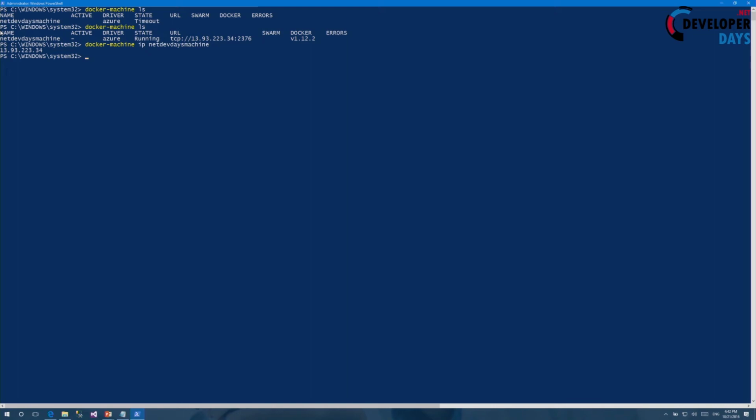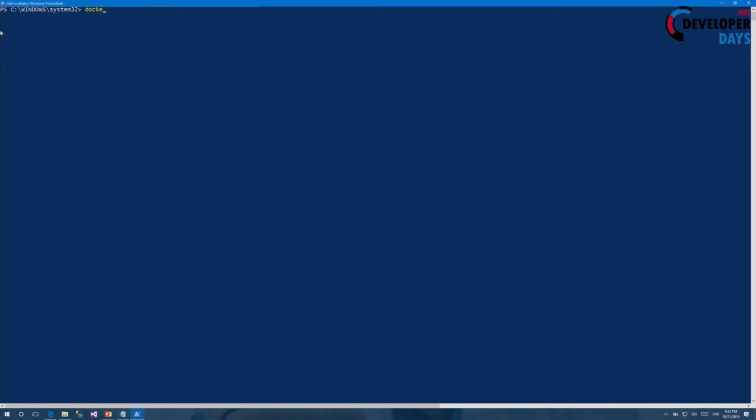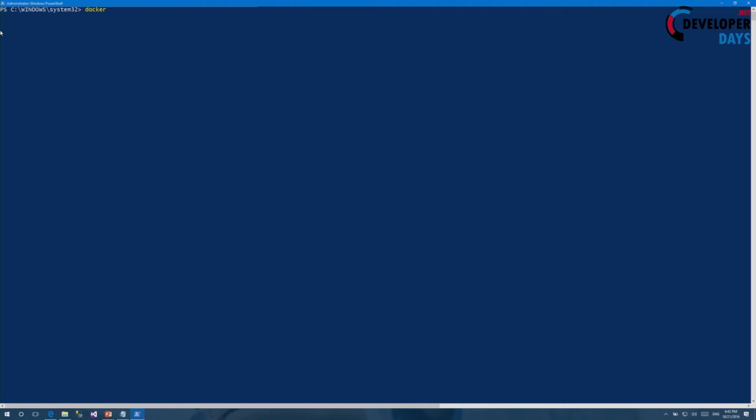Now, enough about Docker Machine. This is going to move away, and you'll see why in a second. Docker is the other CLI I'm going to use extensively throughout this demo. Now, the Docker CLI is the one which runs containers, lists containers, kills containers, and so on and so forth.